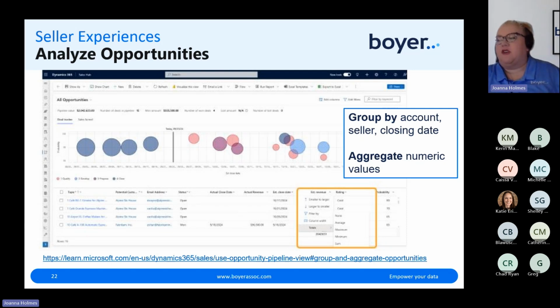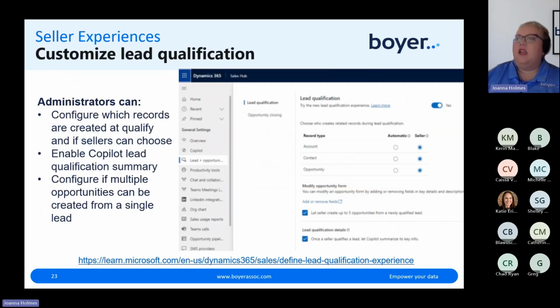Again, that functionality is available now, and I have the link to the documentation if you want to see where it lives and read through that yourself. As an administrator, we also have the ability to customize the lead qualification experience. Again, this is something that's been around for a while. It's just got a new interface to it and a little bit more functionality than we had before.